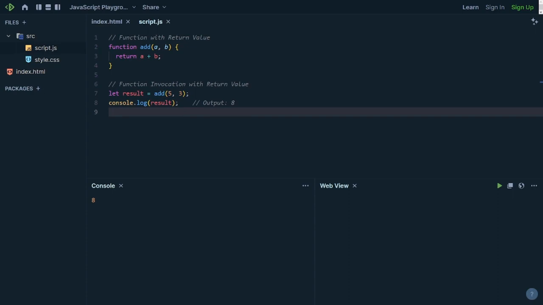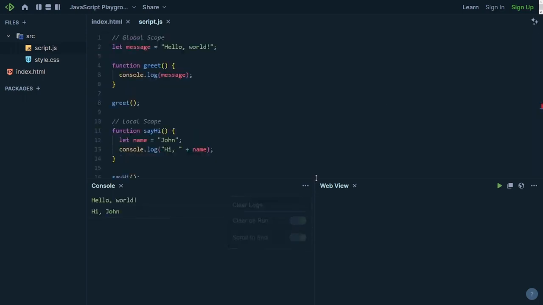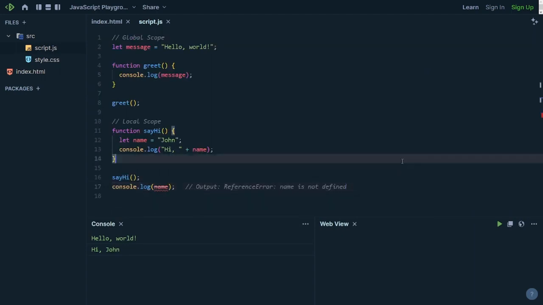Now, let's understand the concept of scope in JavaScript, which determines visibility and accessibility of variables. In this code snippet, we have a variable message defined in the global scope, accessible throughout the program. We define the greet function, which prints the value of message to the console. When we call greet, it accesses and prints the global message variable.